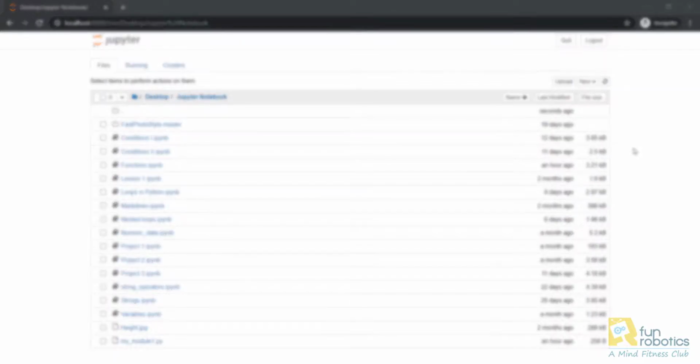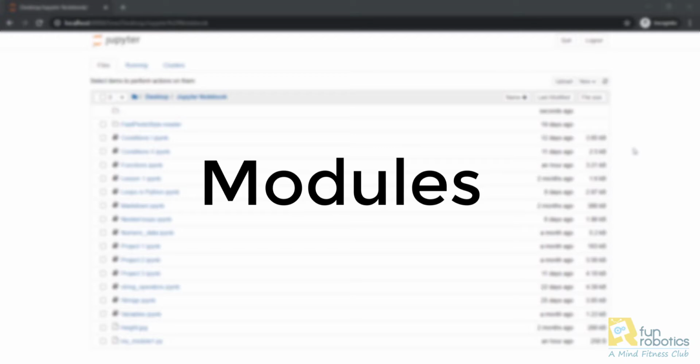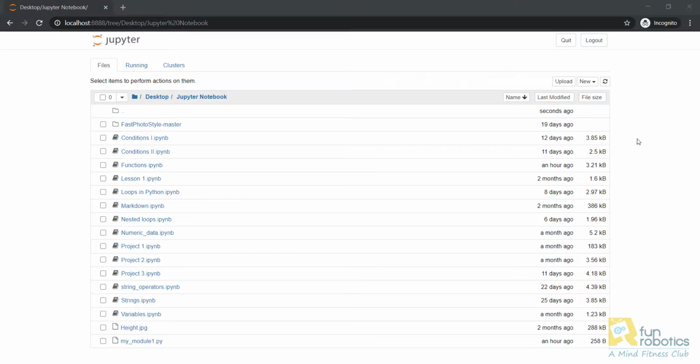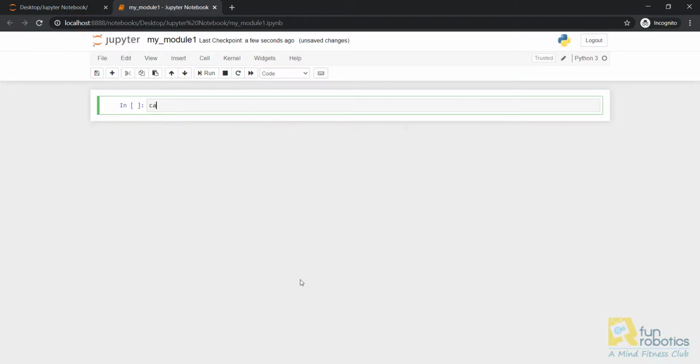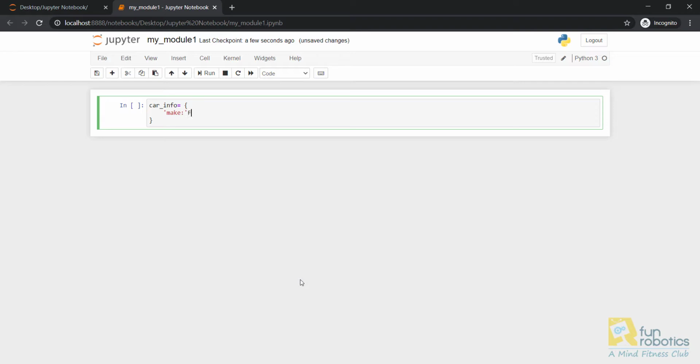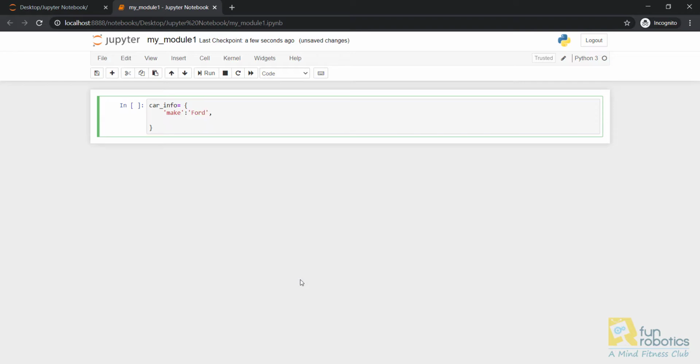Hello everyone, let's continue from where we left off talking about modules. Let's start by creating our own module and name it my_module1. In this file, we will add two functions and a variable as it shows.